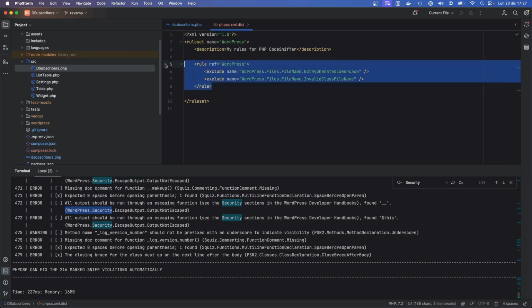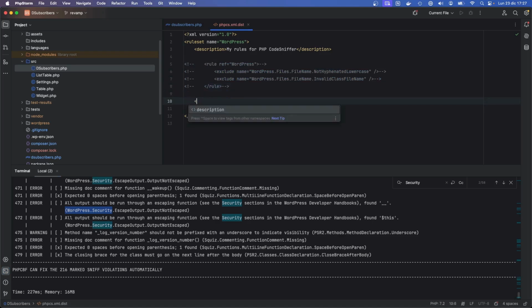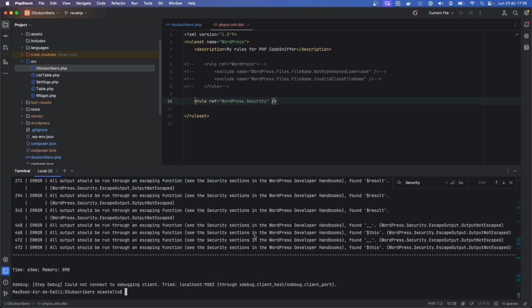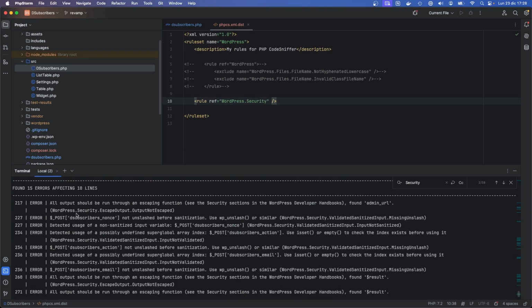Okay. So let's do one thing. Let's comment this for now. And then add this rule. The WordPress security ref. Okay, and run it again. And now all these errors are related to the security.